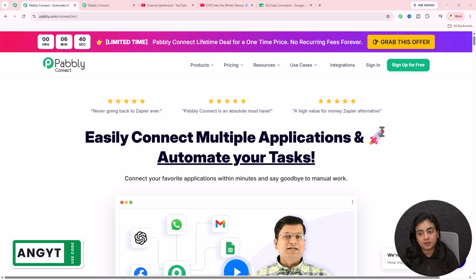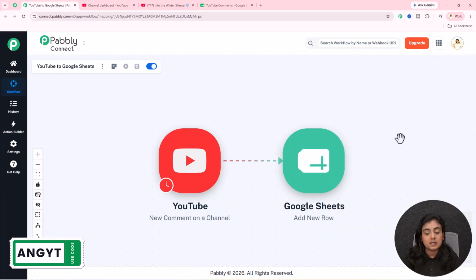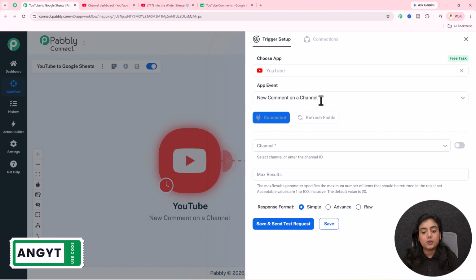Now I've already logged in and I have created the template for this particular workflow. Now if you want to use the template that I'm using in this video, you can check out the workflow link. It's free to use in the description section. My trigger is YouTube new comment on the channel.